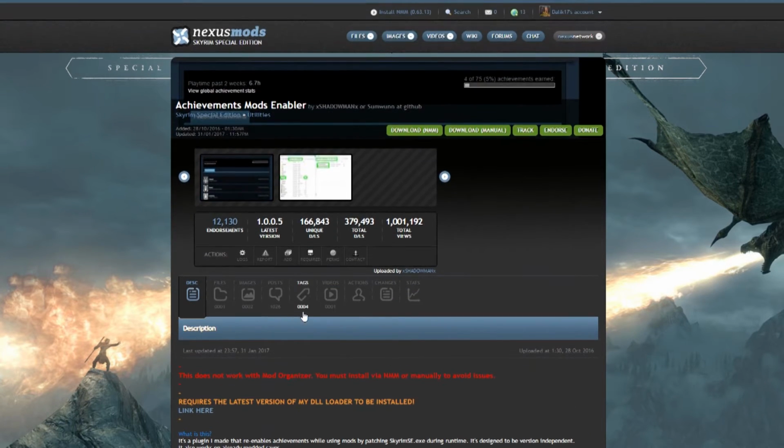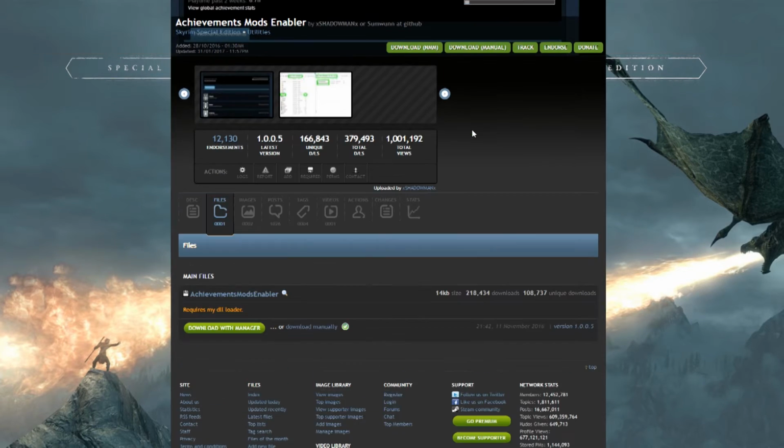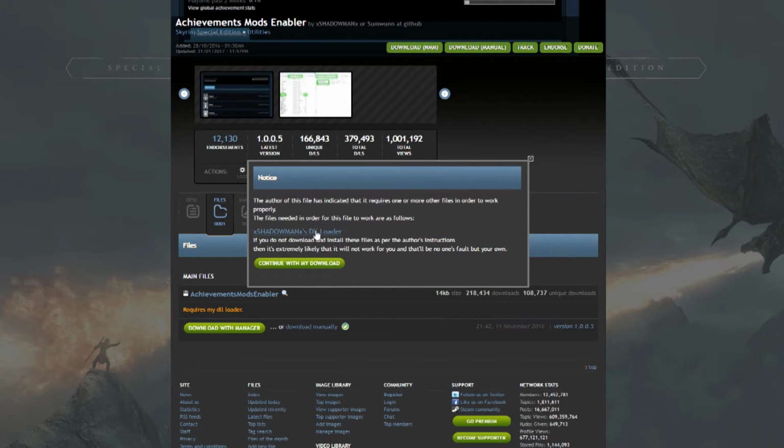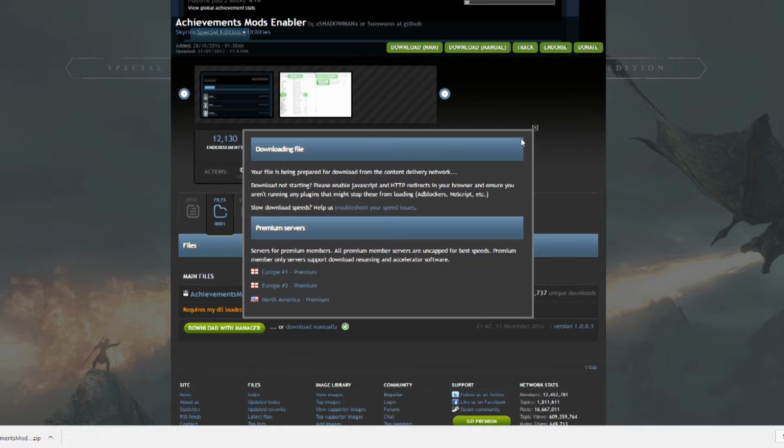We can either install this with Nexus Mod Manager, which is pretty simple. All you do is click the download NMM button if you're using Nexus Mod Manager. If you're using Mod Organizer, don't click that button and follow the steps I'm about to do now. So what we need to do is hit Download Manual again. Click Download Manually, and again it will warn you that you need that DLL loader we just installed, so make sure you have installed that, and then we'll carry on with the download.